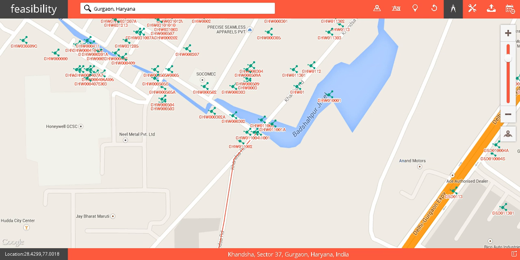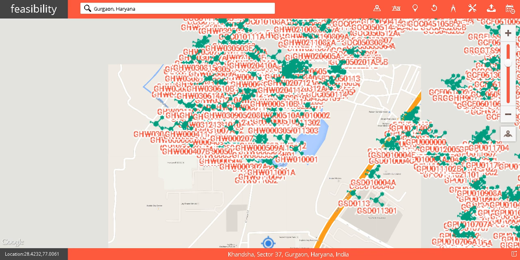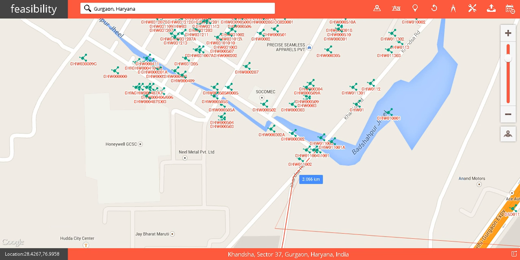This is the ruler, that is if user wants to calculate the distance from, let's say, from this to this, then it is capable of taking the distance from the source to the destination point.